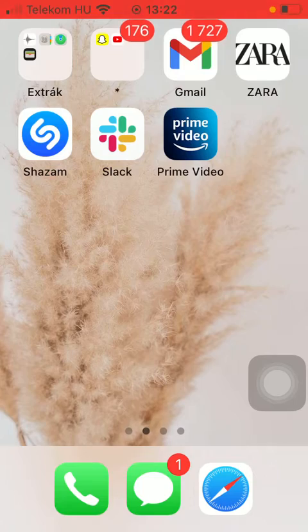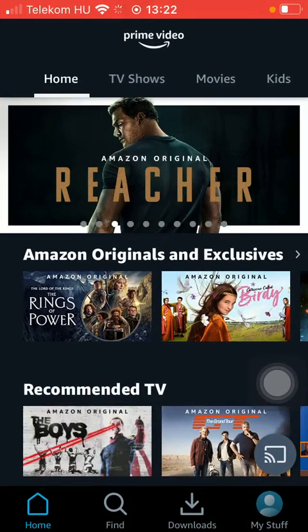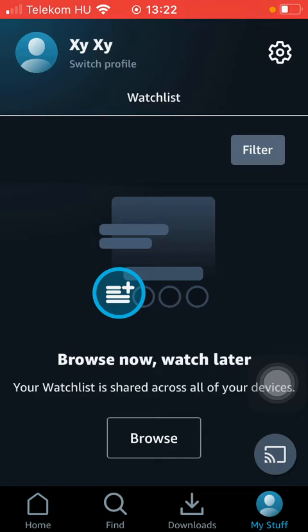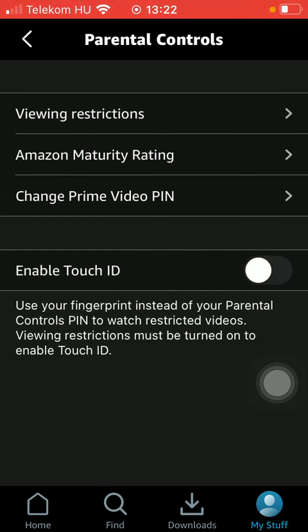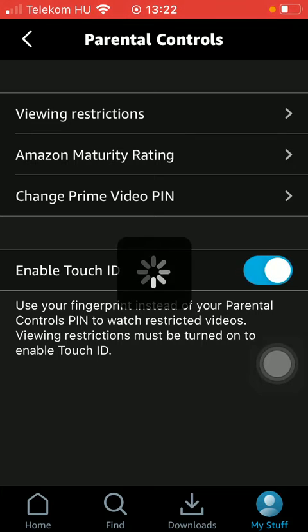First of all, open the application on your phone, tap on the My Stuff icon down below, click on the Settings option in the upper right corner of the screen. Then tap on Parental Controls, which is the fourth option. Click on Enable Touch ID, that's the last option, and you need to turn it on by tapping on this button.